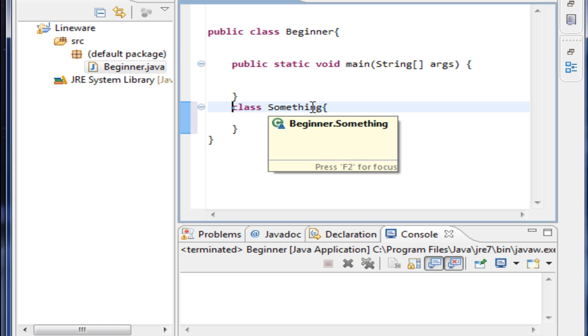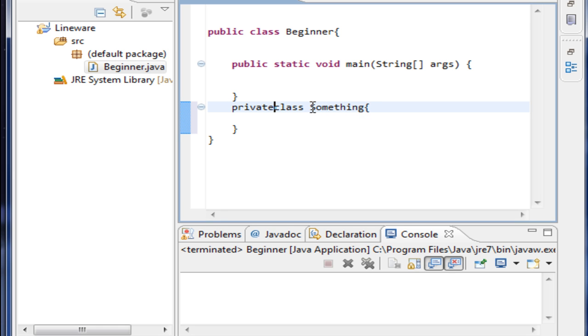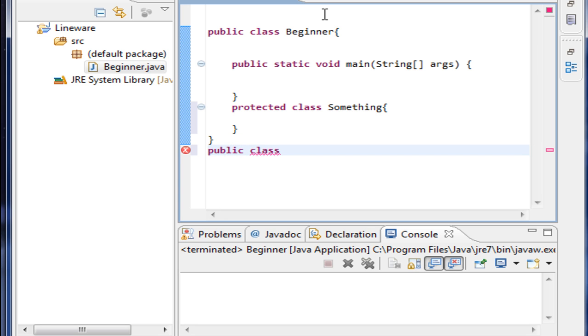Also, it gives you the private access modifier and the protected access modifier. Whereas, if you remember, whenever you come outside, you can only have access to the default right here. And if you were to create another class, then you could have access to the public. But on the inner classes, you have access to all your access modifiers.